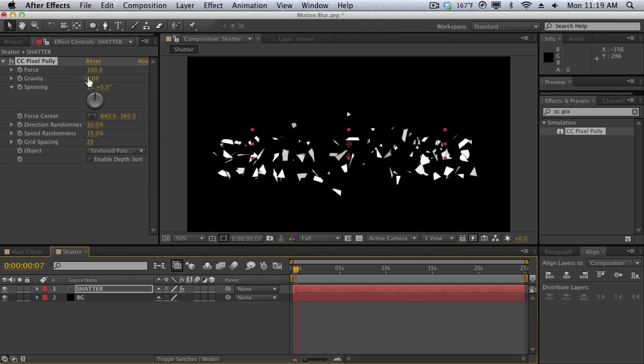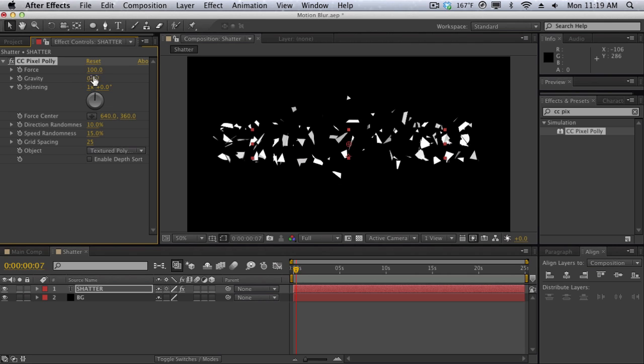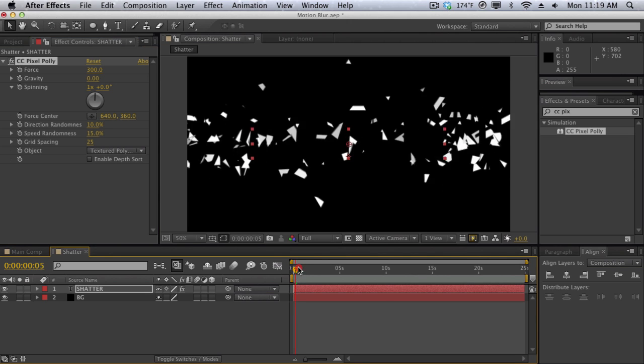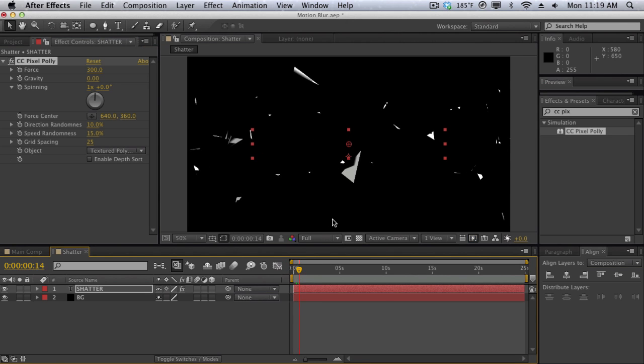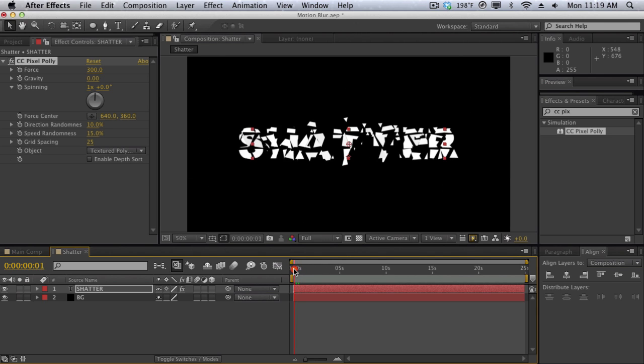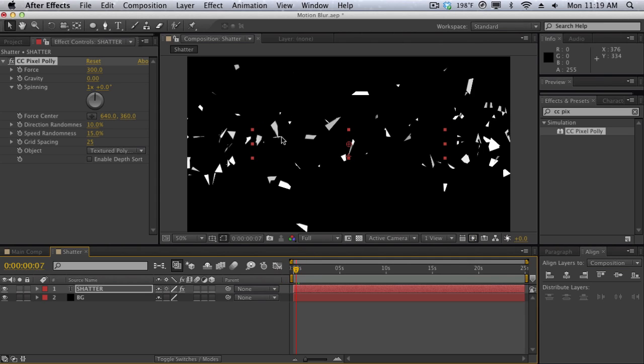I'm going to change the gravity to 0, and I'm really going to increase the force to about 300. That way things just shatter a little bit more here. Pretty cool, but as you may notice, it looks really awkward because there's no motion blur. Something is shattering just like this, and things look very sharp, and it doesn't look like we have a lot of force and impact even though our force is set to 300.